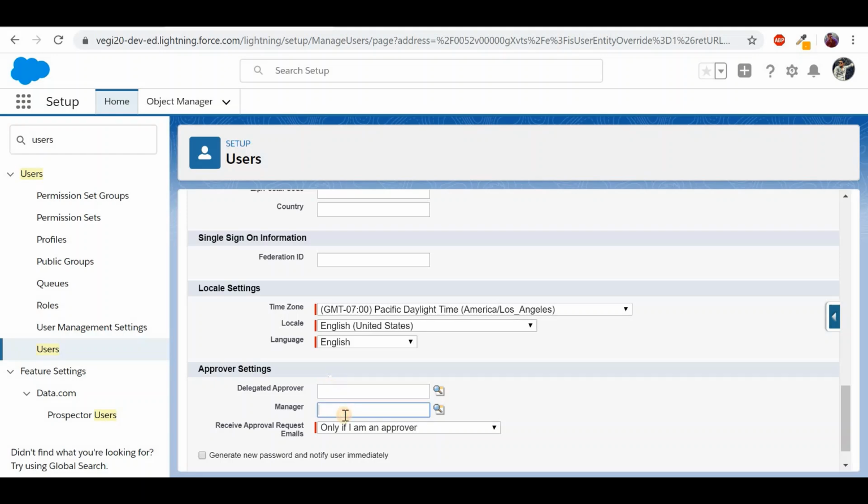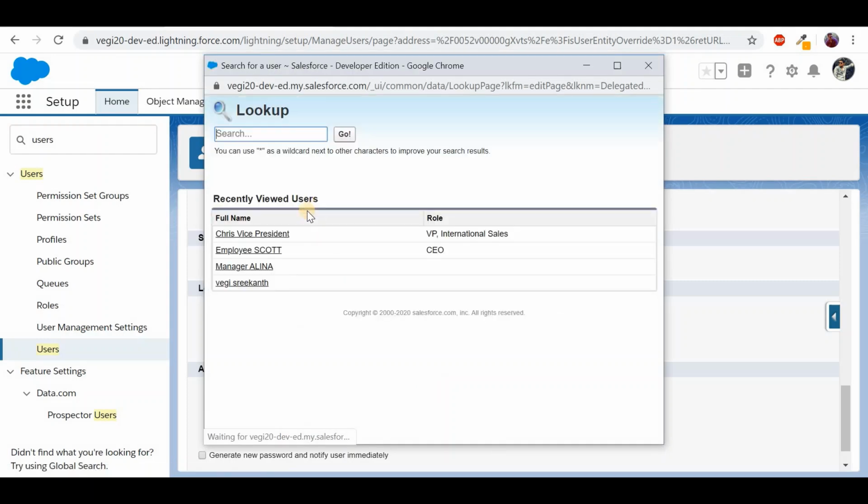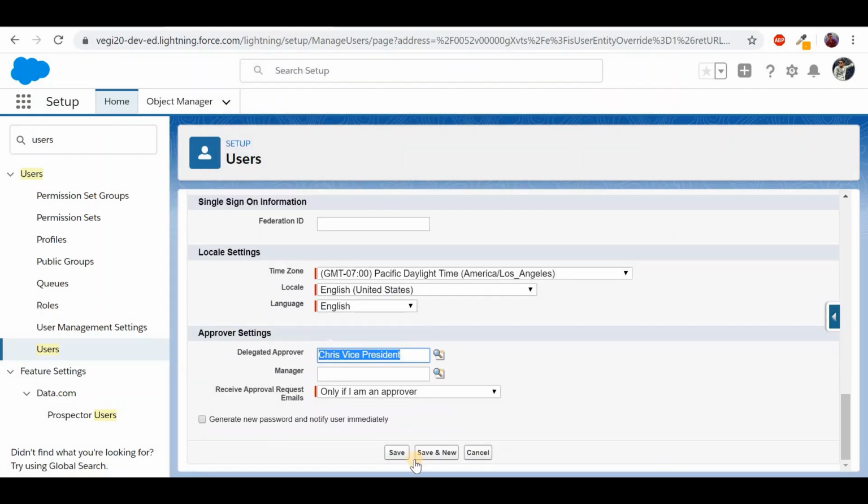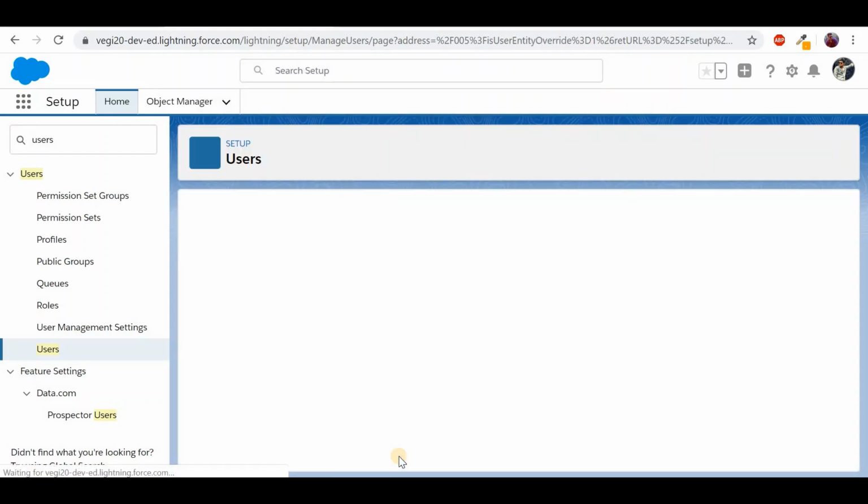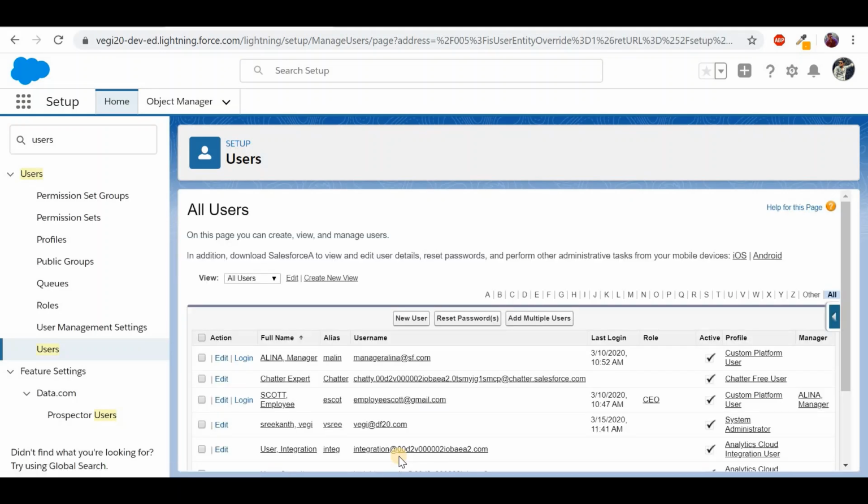Manager is basically the line manager. Delegated approver is someone who can take the approval request or the leave request to be approved on her behalf. So I will just click here and I will search for Vice President Chris. Yeah. And then I will click on save. So by adding the delegated approver value, it doesn't end there. This change itself is not enough.